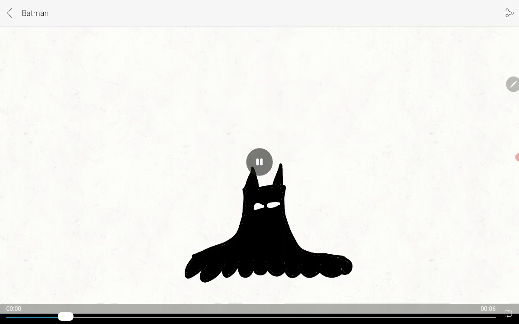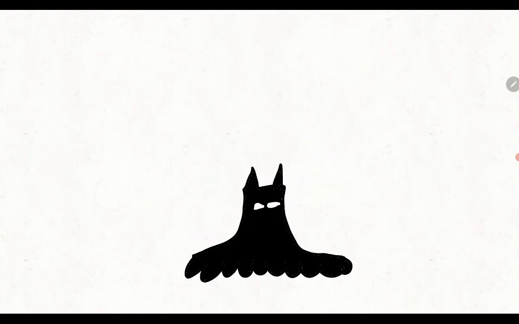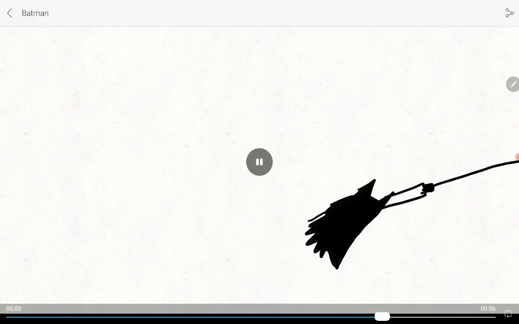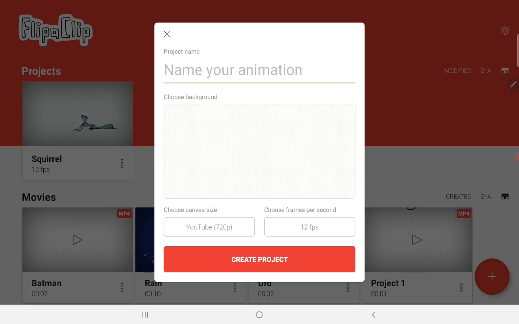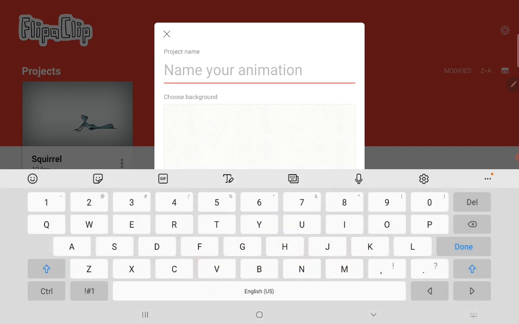This is the Batman one that I'm going to teach you today, but we're not going to do the whole thing. We're just going to make Batman do that. We are not going to make him fire off his bat gun and then go in the air.